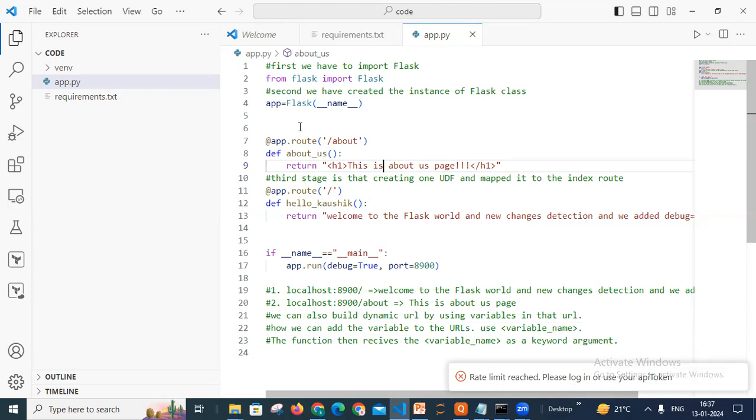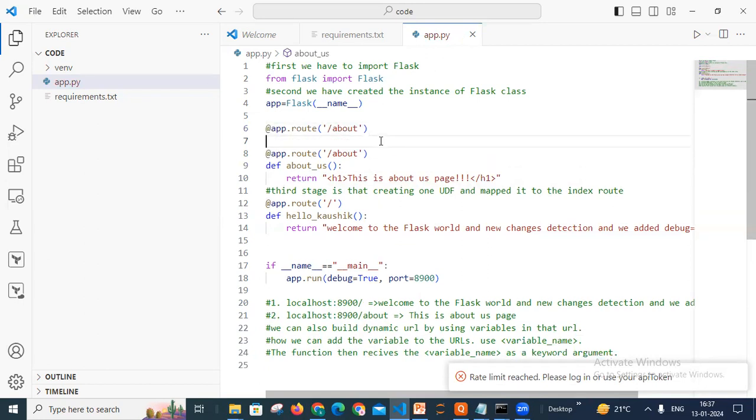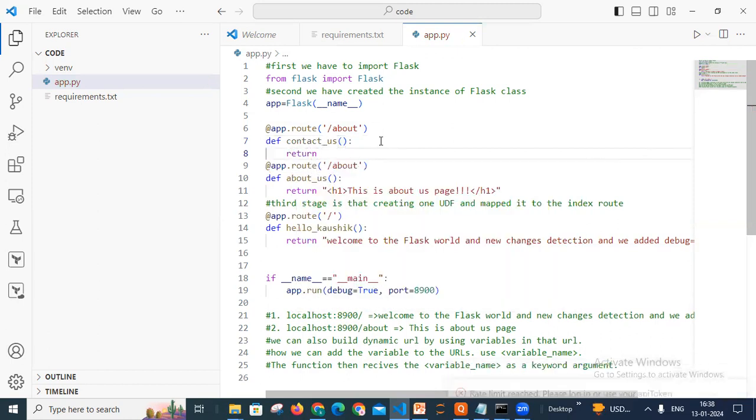Suppose this is about the page. Anything you can add. So before going to write the dynamic URL, you can also use blogs, any routing. You can also use def contact_us. This is your function, and you can return h2, this is contact us page.